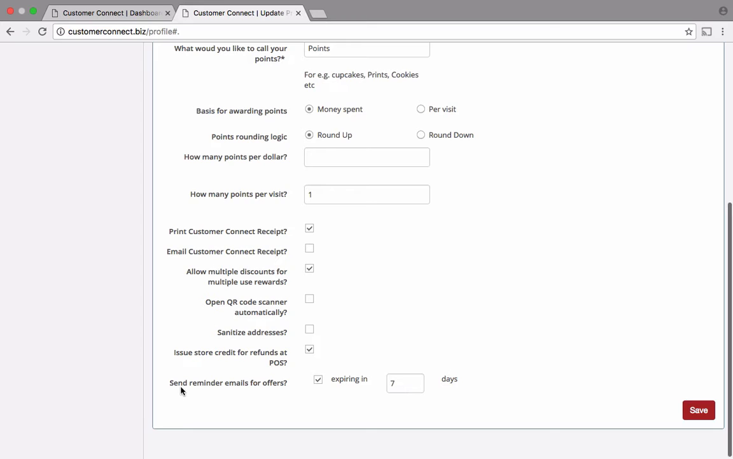Another important checkbox to look at is this one right here, send reminder emails for offers. If our customers have an offer that's going to expire in 1 week, we can send them an email saying, hey, you have this coupon and it's going to expire soon. We can change that to any number of days that we'd like. Lastly, make sure that any changes we make on this page, go ahead and click Save afterwards.